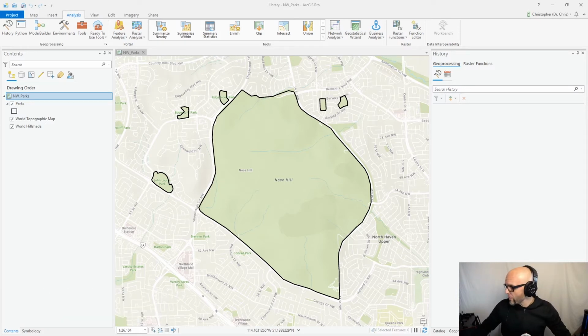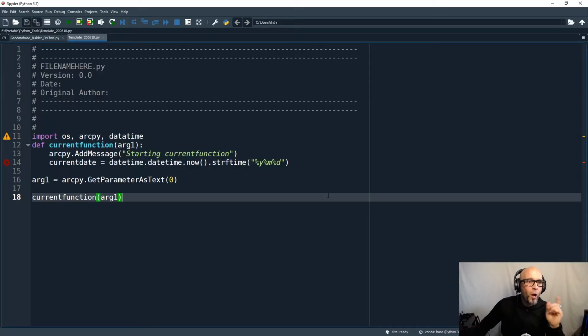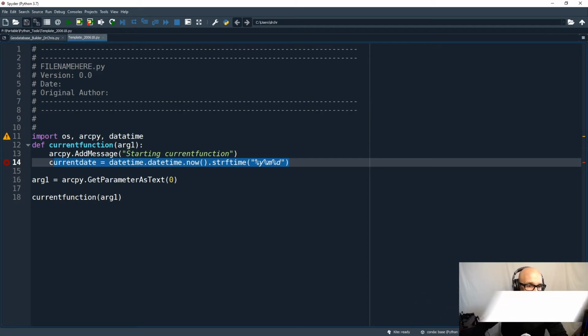I also have my Python IDE ready. Right now I've got a template from last time, but what I've also added is this: current date is equal to datetime.now, string from time, with that little bit of chunky code in there.